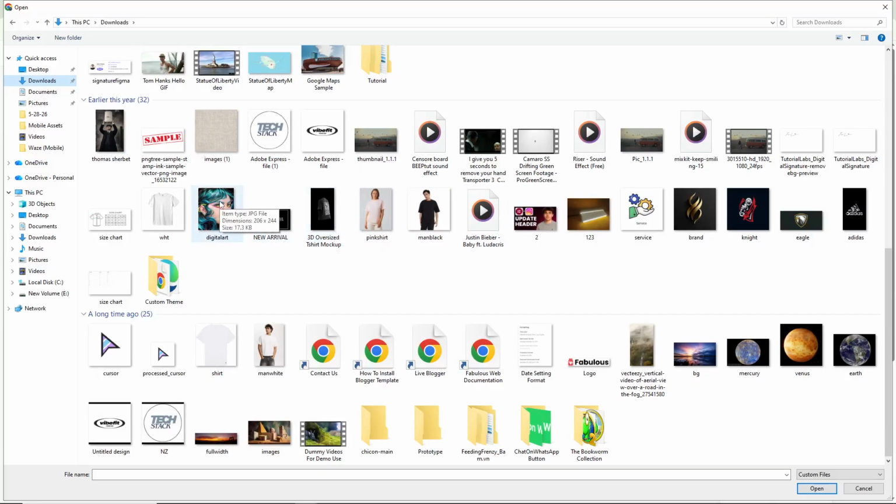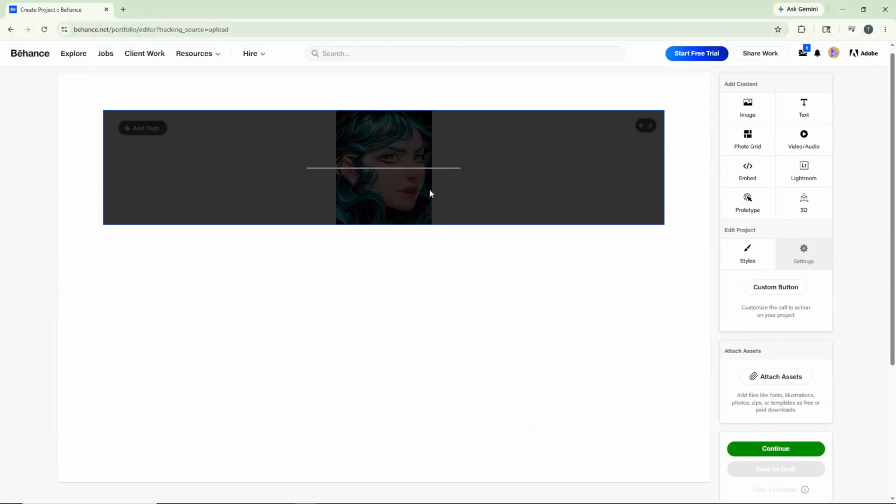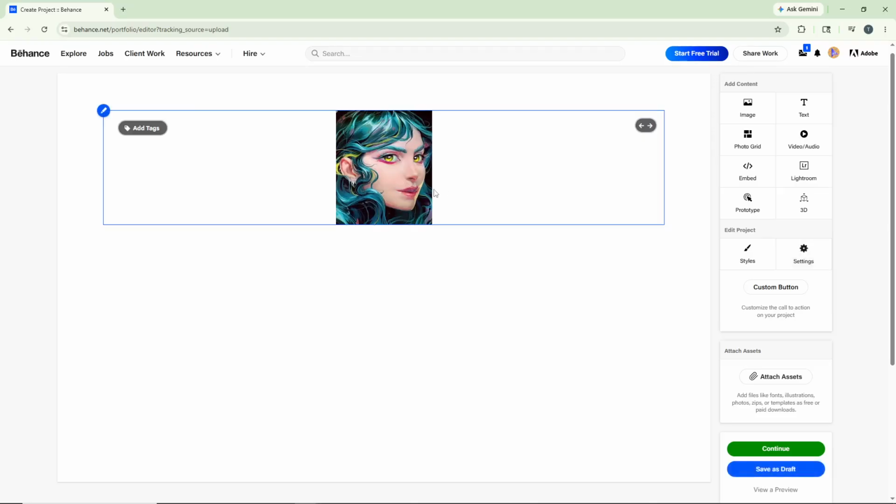From here, navigate to the folder where your design or project file is saved. Once you locate the image you want to upload, simply double-click on it. This action will immediately begin uploading the file to your Behance project. Depending on the size of your image and your internet speed, this might take a few seconds, so just give it a moment to fully upload.